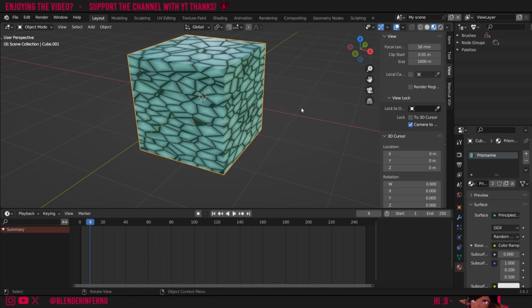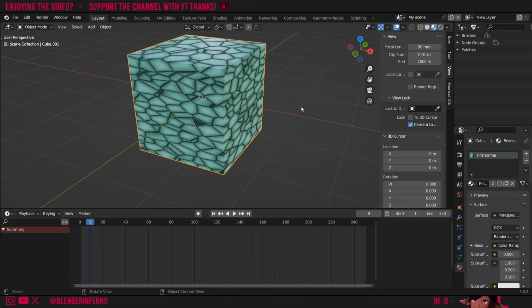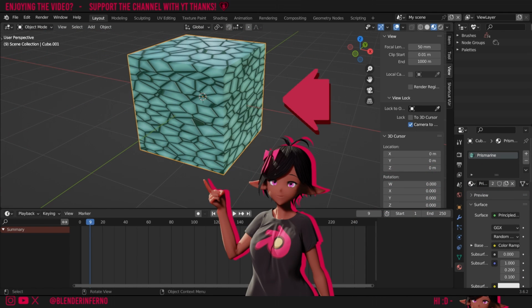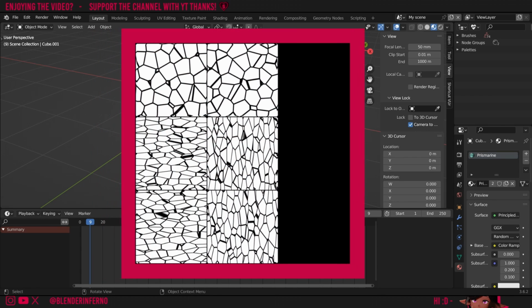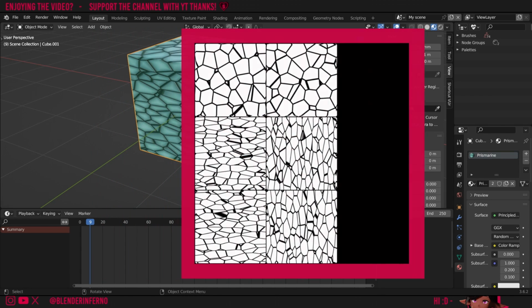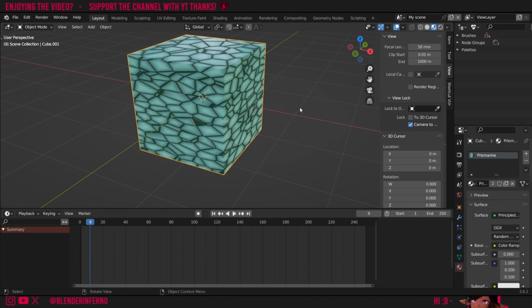In the last couple of tutorials, we learned how to texture bake the roughness and gloss maps of this procedural material, and today we'll be baking a type of map used for adding depth to our shader. These are called either height, bump, or displacement maps, and they're all more or less the same thing. Normal maps also allow us to add depth to our shader, but we'll cover these more performance-friendly texture maps in the next video.